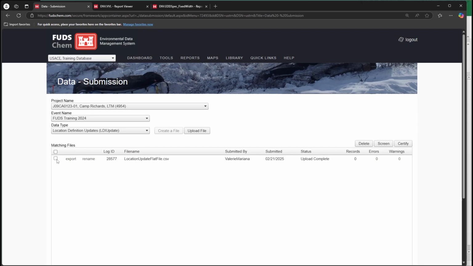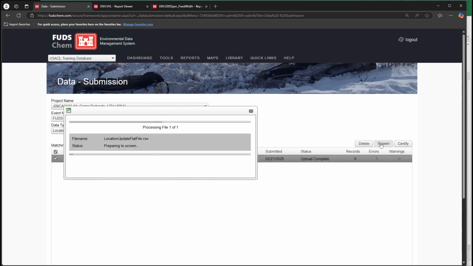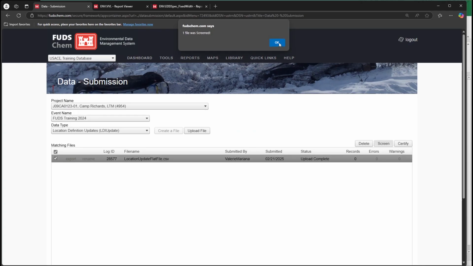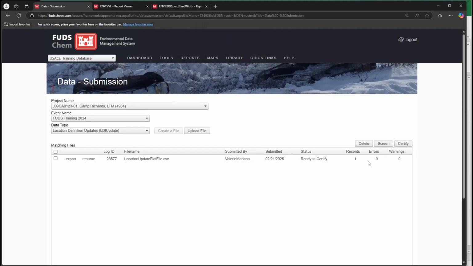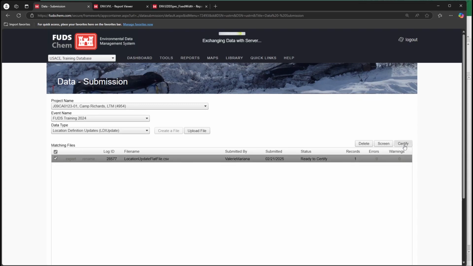Once it is uploaded, select the file and click Screen to screen for errors. If there are errors, click the number of errors to view an error report. Make any necessary updates, then re-upload and screen the file again. For information on troubleshooting errors, please refer to our Troubleshooting Flat File Uploads video, linked in the description. Once there are 0 errors, click Certify to send the file into the queue for review.